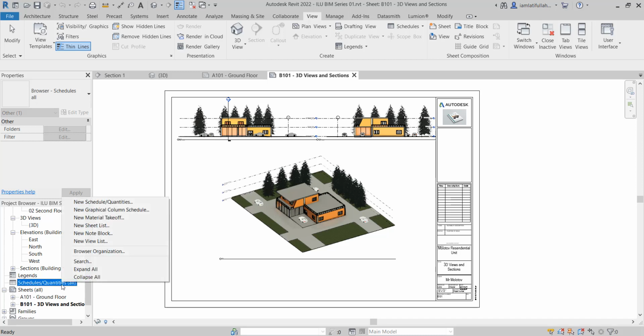Once I right click on it, I will have different options like New Schedule/Quantities, New Graphical Column Schedule, Material Takeoff, Sheet List, Note Block, View List. So what are all these? In the schedule we can actually make a schedule of doors, for example, a schedule of windows, and a schedule of, for example, trees in our model.